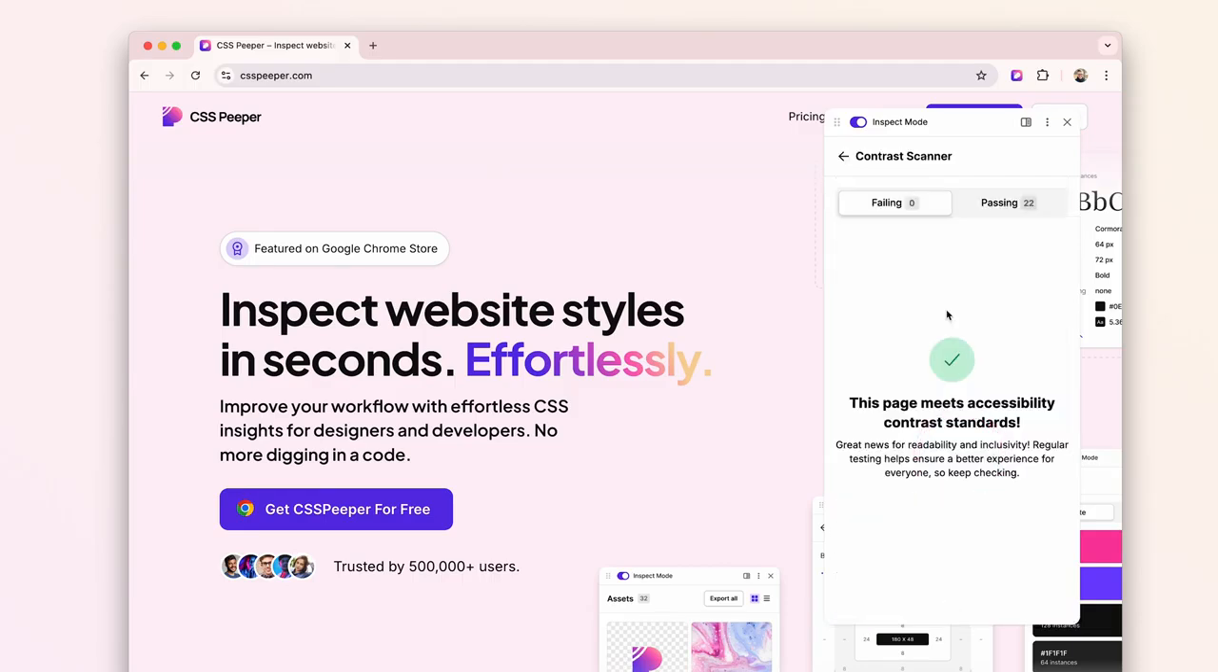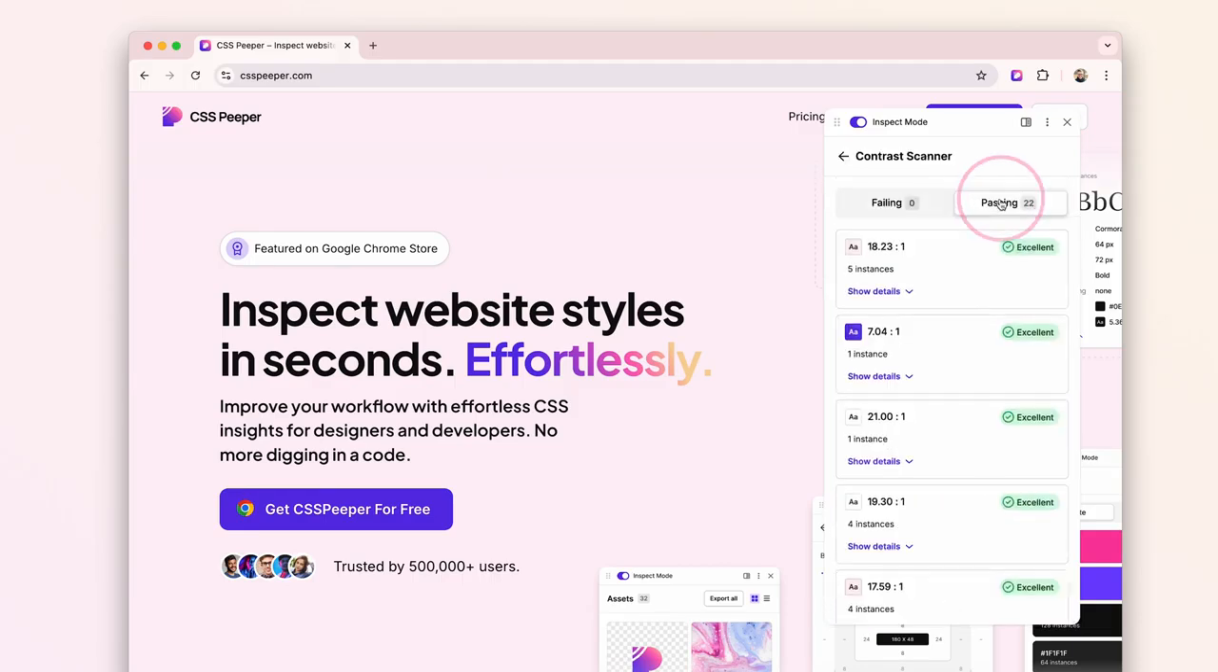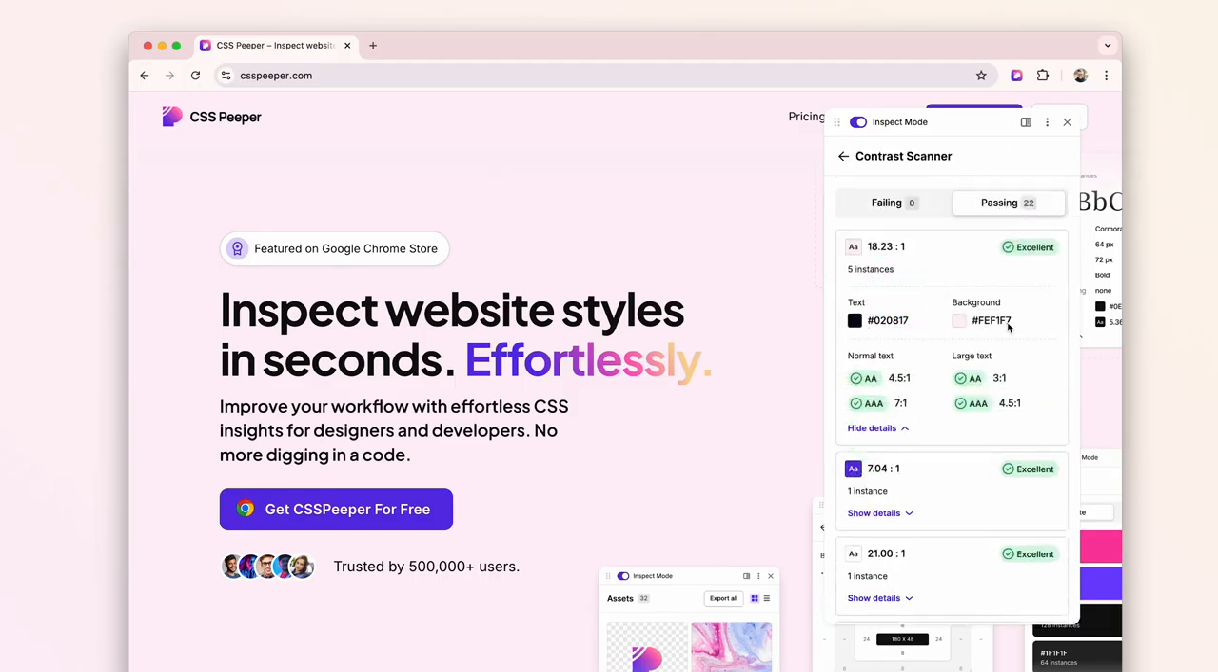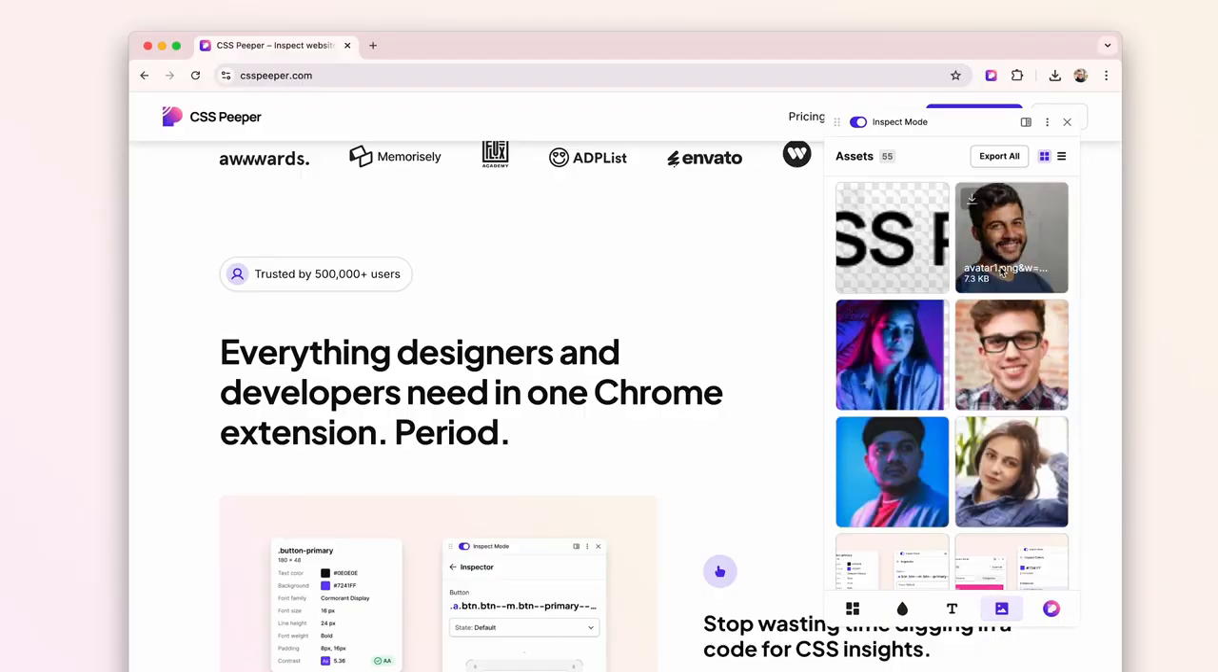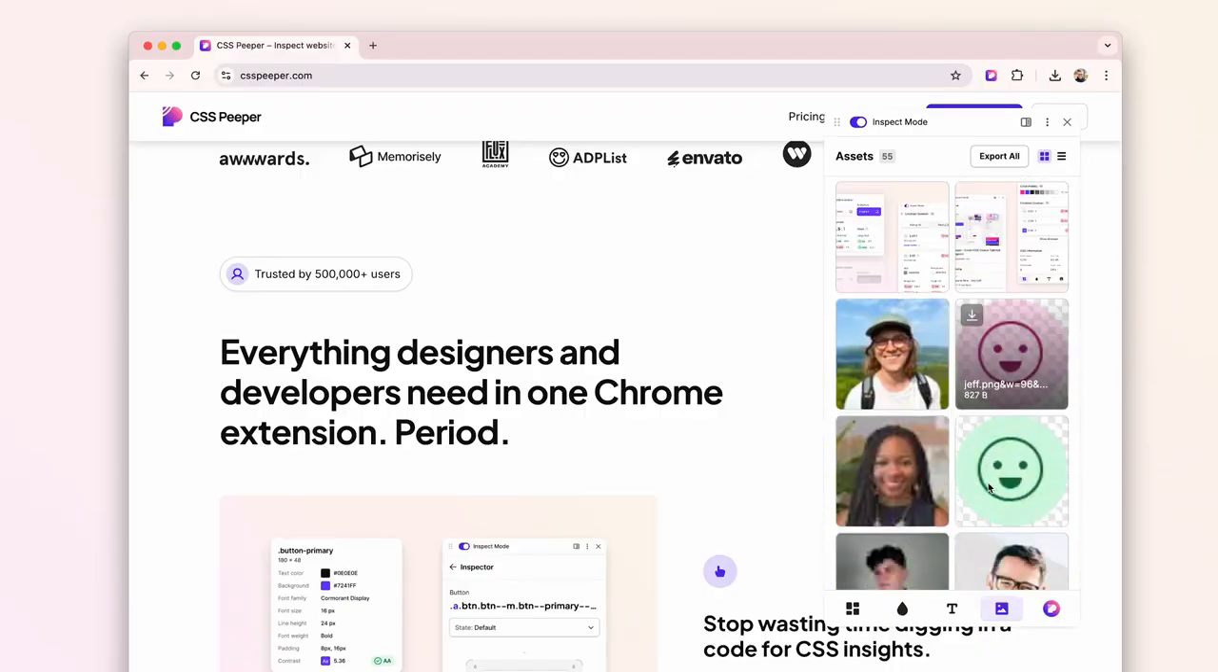And yeah, we care about accessibility too. Instantly check contrast ratios and make sure your designs are both beautiful and usable. Need images or icons? We pull everything from the page. Even those sneaky SVGs hiding in the code. You can download them all within one click.